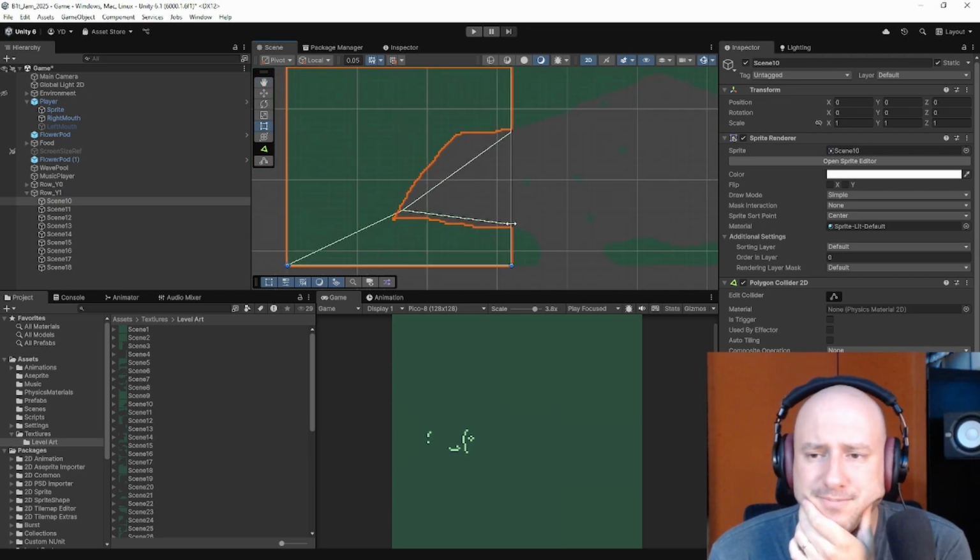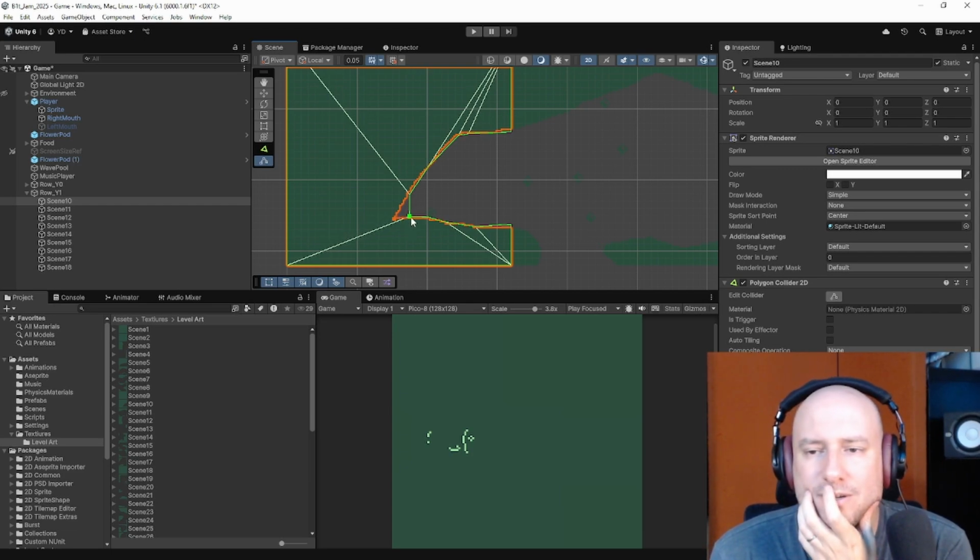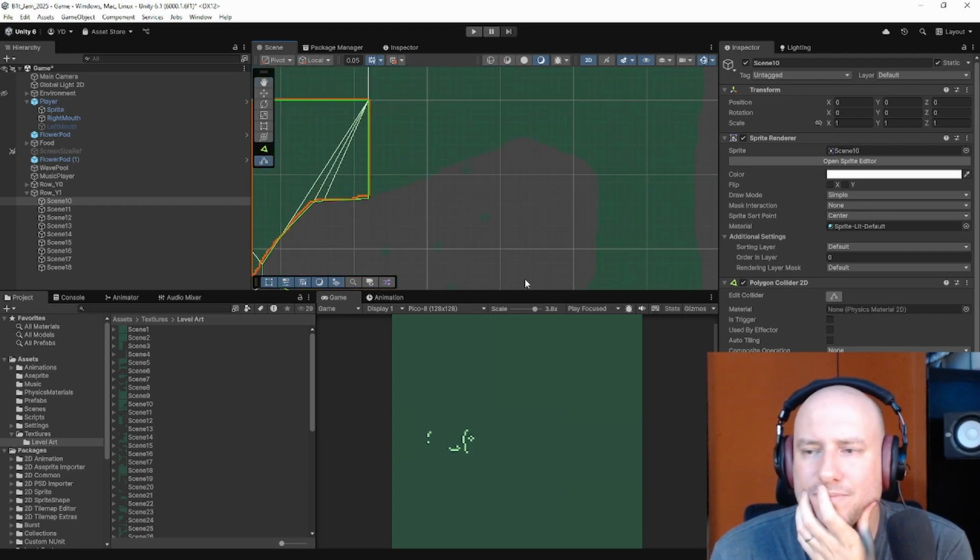Ooh. Do I want the player to possibly get stuck in that angle? I should probably just do this. Just keep them from going. Well, yeah. Next.